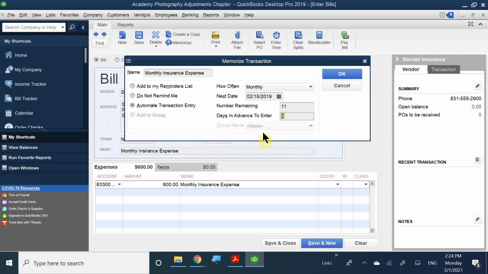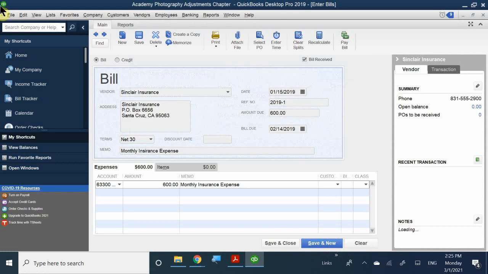Oftentimes, you can choose this so that it lets you know a couple days ahead, instead of automating it on the exact day. At least you're aware a couple days before. In this case, I'm going to keep it at 0, and I click OK. It took a picture of this, and now I can safely save and close.